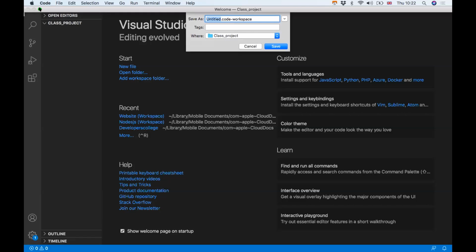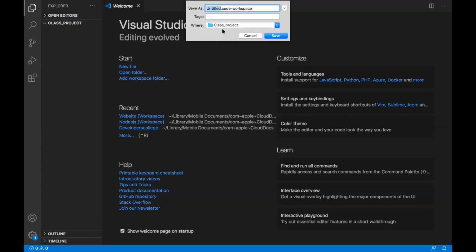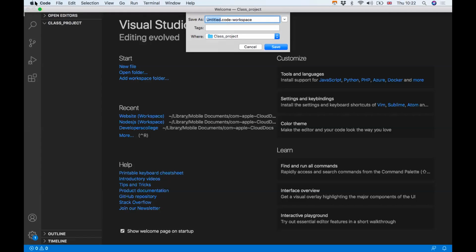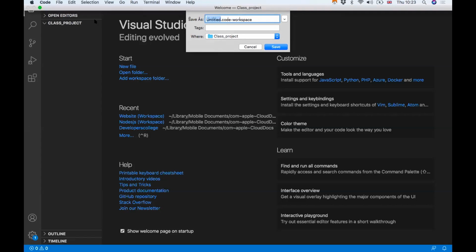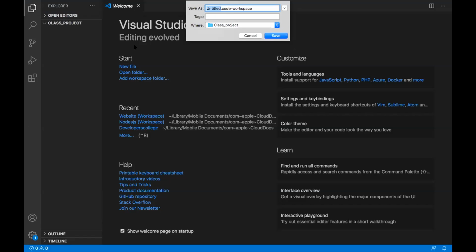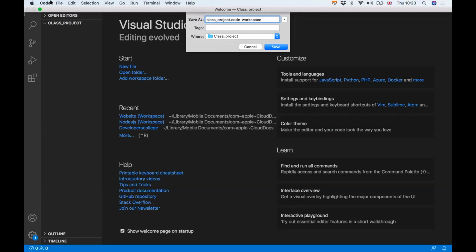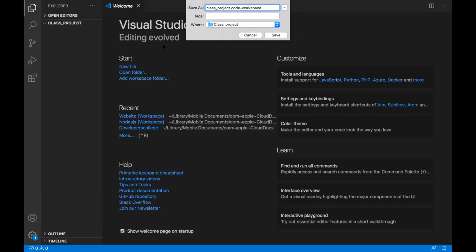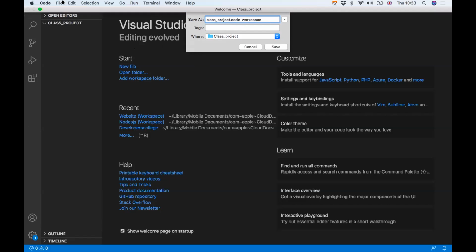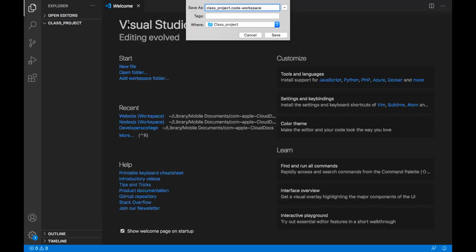Just name it class_project too. Type in the Untitled. Type class_project there, with the same name. I can't see what you are typing. Move your mouse. There's a window opened up here, Save as. Okay, I think it's fine now. Just click on save.